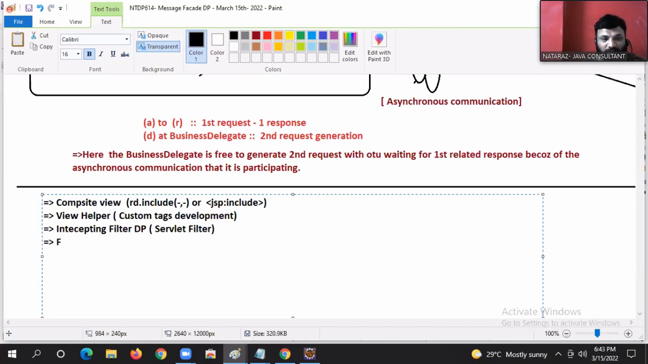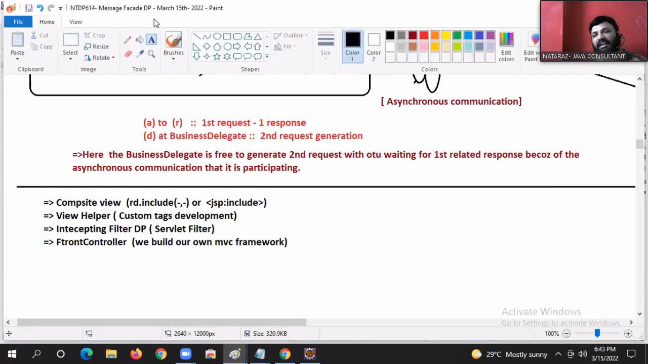Next, front controller. As I said, we build our own MVC framework here. Understanding my statement, guys? So these are the leftover patterns of JEE style. These are the leftover patterns that are there in JEE. Are you getting my point there, guys?